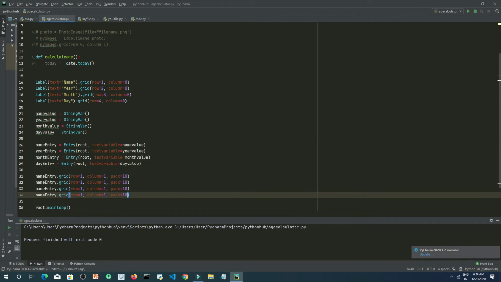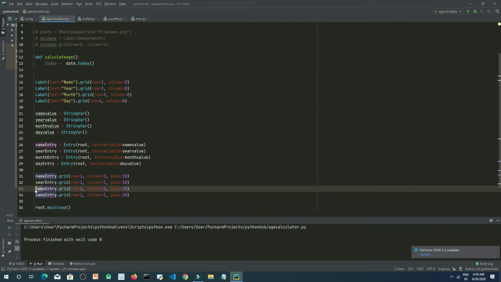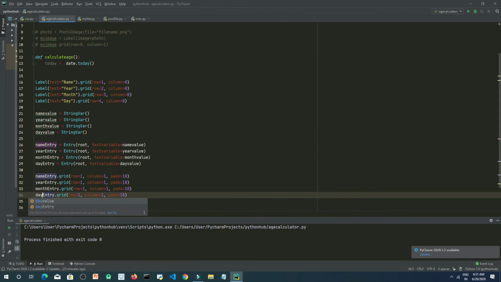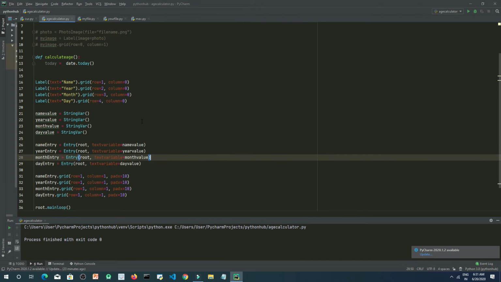and name entry, and this should be the year entry, right? Year entry, and this should be the month entry, right? Month entry, and this should be the day entry. Okay, so the column should be the same. As you can see here, the name, year, month and day have the same column, that is 0, but different rows.